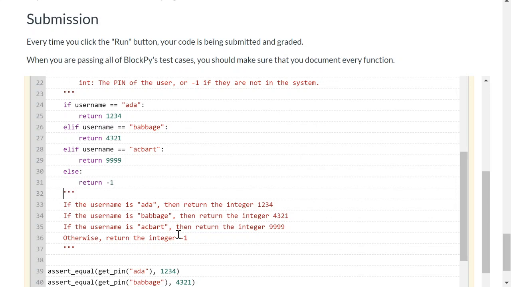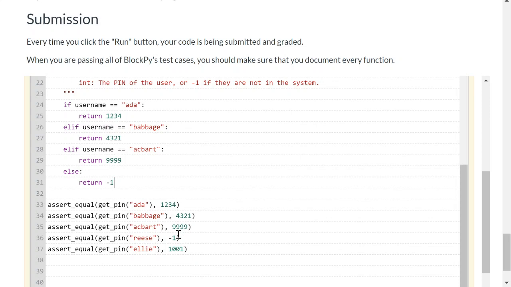Okay? So if you look back at our test cases, we had all these test cases. I never actually specify anything about Reese inside my code, right? I have Ada, and I have Babbage and AC Bart, but I don't have a Reese or an Ellie. The Reese is not a problem, right? That's not a big deal because the else case handles that for us.